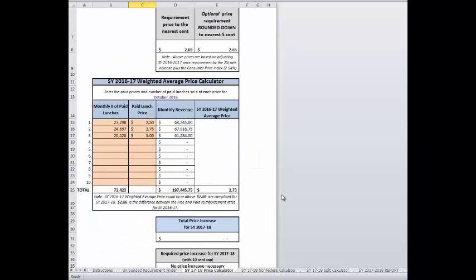On this tab, we can see that the sponsor's weighted average price requirement for the 2017-18 school year will be $2.69. A little further down on our screen, we can see that this sponsor's weighted average price for the 16-17 school year was $2.73.